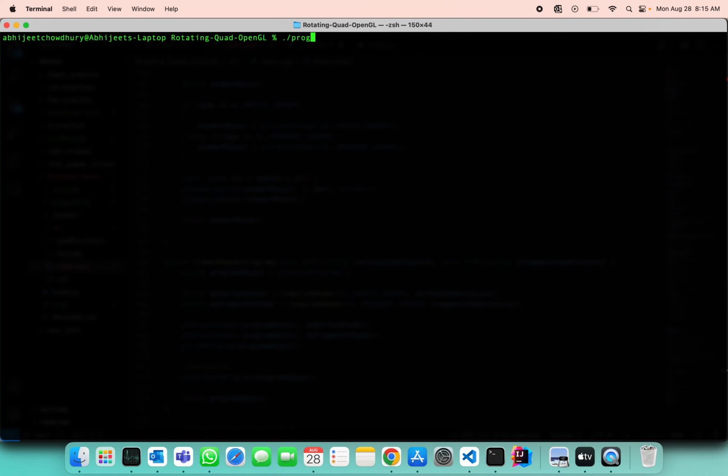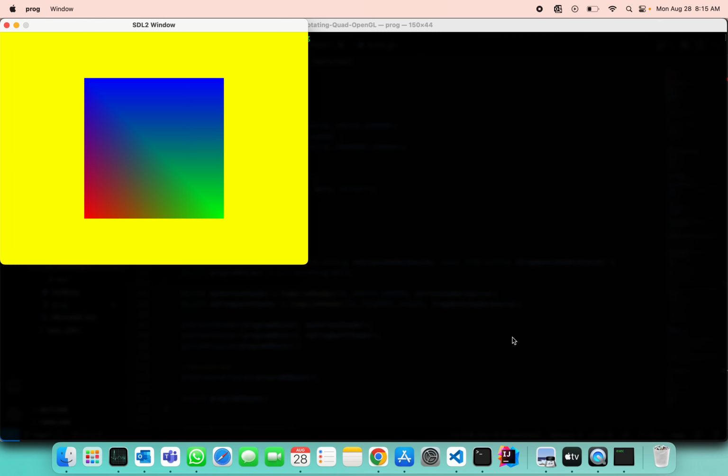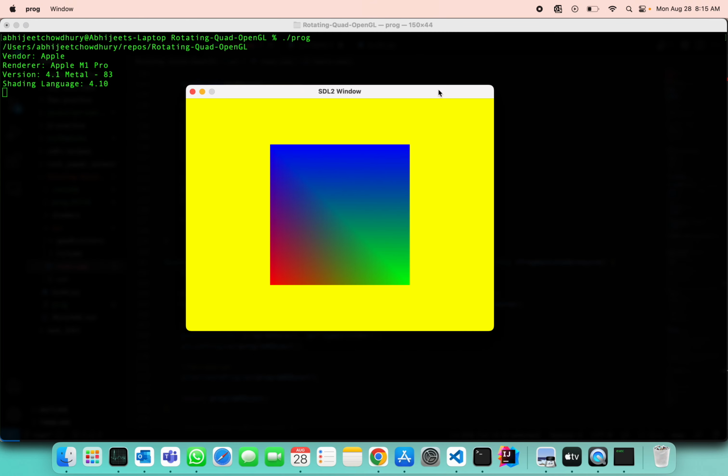So I have already compiled the project. I'll just run it. So this is the quad we are talking about. You can see there are 4 points. Basically 2 of them I have given in the fragment shader a red color and a green color, and 2 of them are blue in the RGB value.